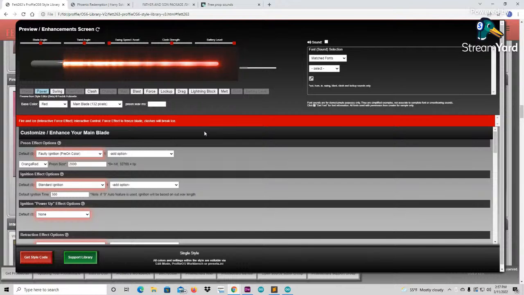So if you want to test this one out, right now the fire and ice, the interactive force effect, if you use the force effect, it's going to freeze the blade. And then you just need to do clashes to break the ice. So how it's going to work is let's do the force effect. And you'll see the blade is going to freeze. And now once the blade is frozen, in order to break this ice, it's going to remain until I do multiple clashes enough to build it up.